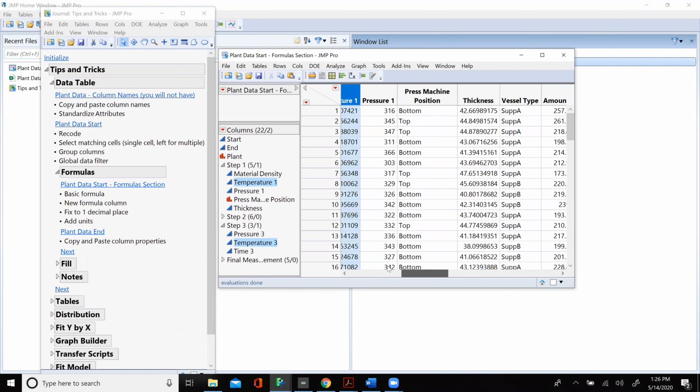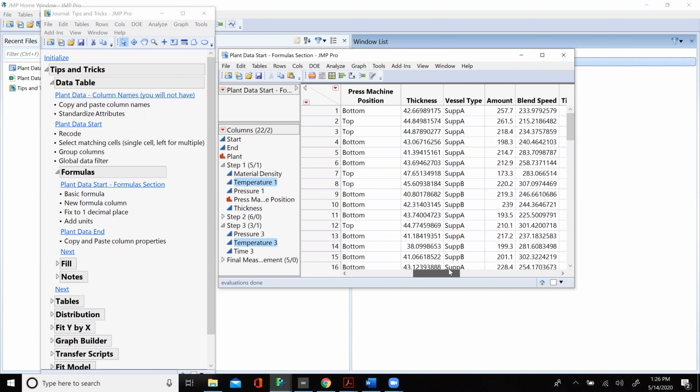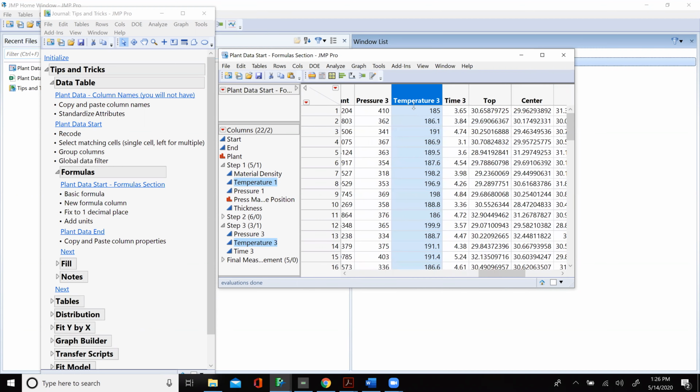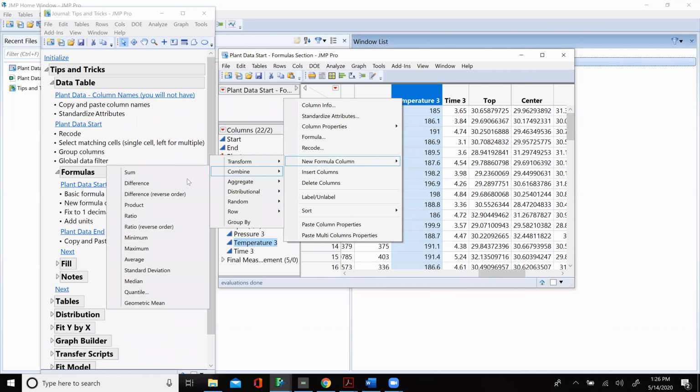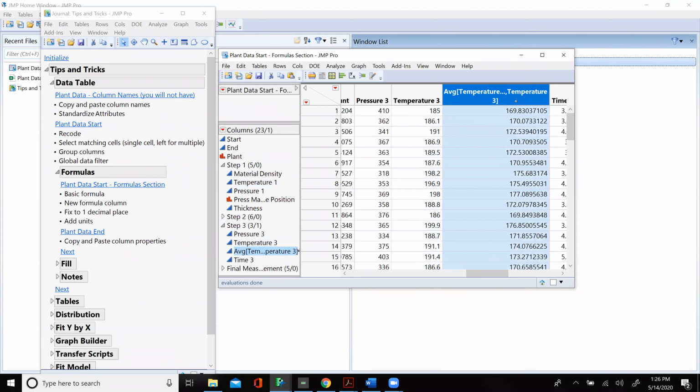Now, whenever I have those selected and I say, hey, Heath, there's temperature 1, there's temperature 3, and I want to take the average of those in a column, you do not have to go through all those steps that I just showed you. What you can do is right click on either one of them, temperature 1 or 3, go down to where it says new formula column, combine to the average. And you'll see right beside it is it provides the average of those two. Those are pretty simple formulas. You see that?